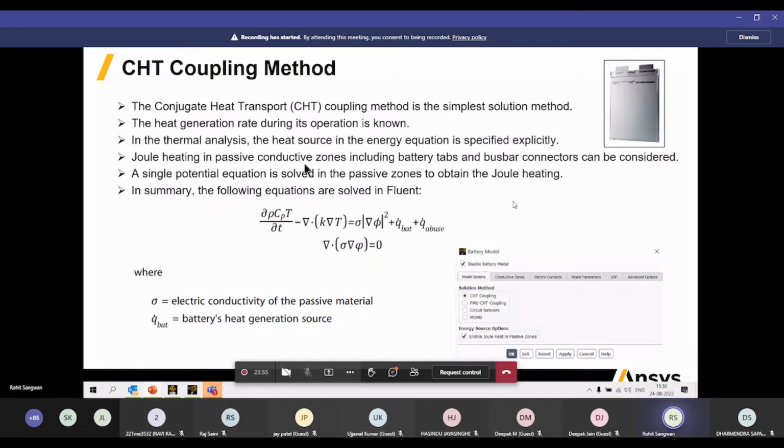So if we come here, we have conductive zones and active zones. This is the region. On top, we have the tabs. These are passive zones, and at the bottom where the electrolyte is, this is known as the active zone, where our electrochemistry will take place. So in this method, a single potential equation is solved in the potential zone to obtain Joule heating, and this is the equation we use for this.